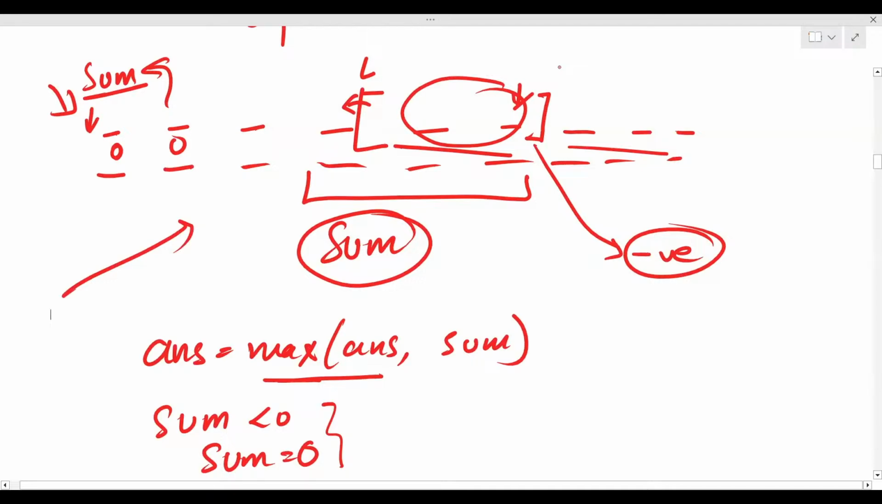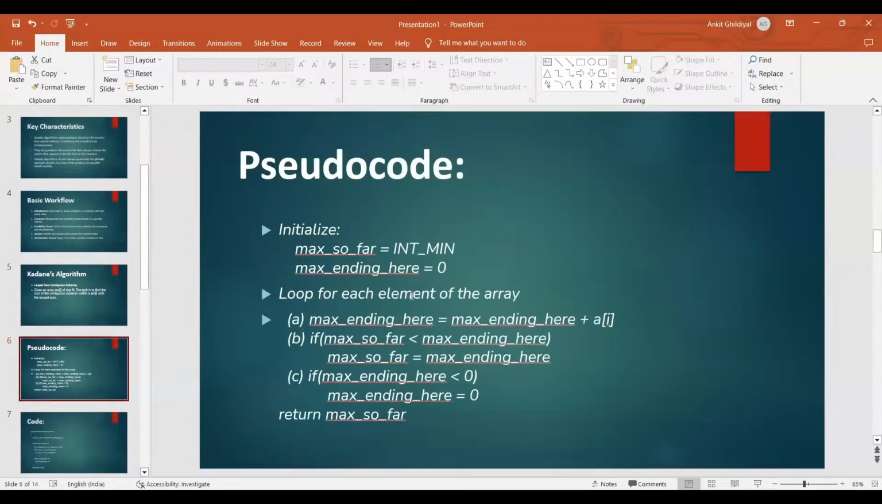Are we updating the sum at every step? Okay, let me show you the code also. I actually have the code. So first of all, let's look at this pseudo code. So pseudo code is, first of all, we initialize what is the maximum so far.